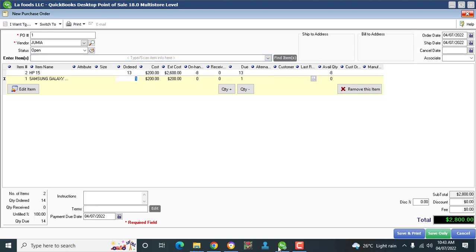We're ordering, in this case we order 5. Now guys, I want you to pay attention here. We have these terms and payment date. You can purchase this in credit, and say at a particular time you're gonna pay back. But for you to do that, you need a QuickBooks accountant to monitor your credit purchases, because the point of sale doesn't do credit purchase. So that's why I'm not going to be doing it.